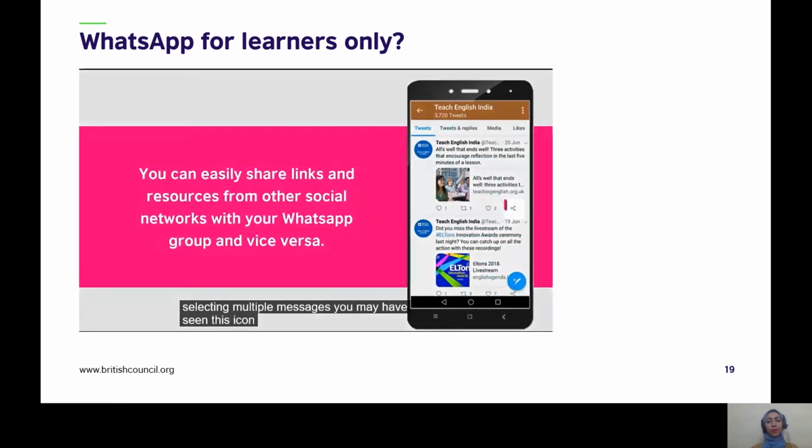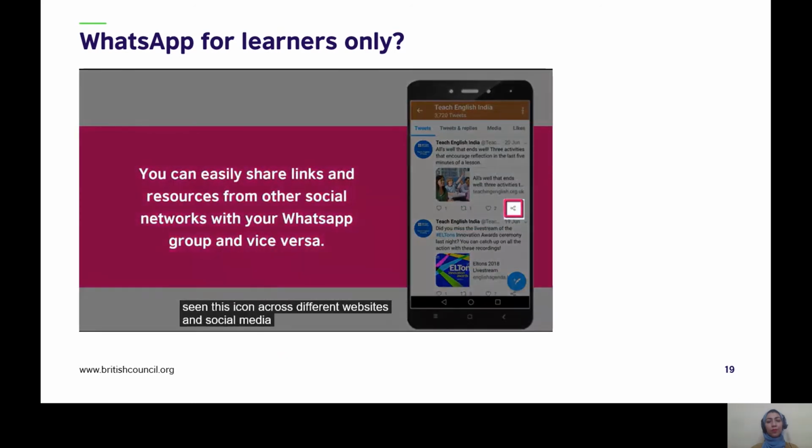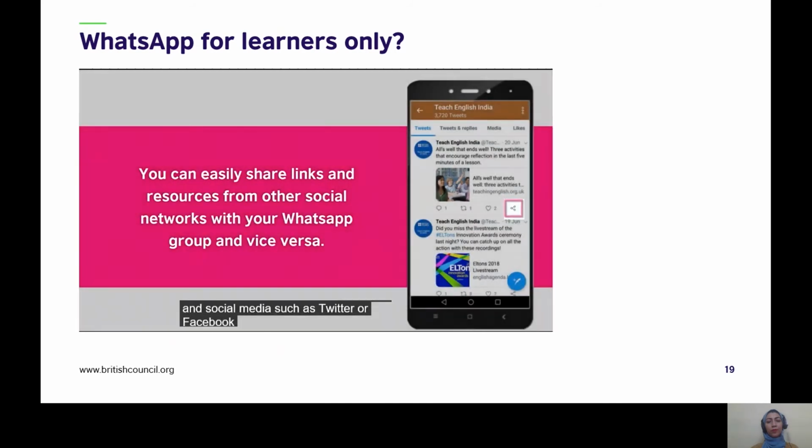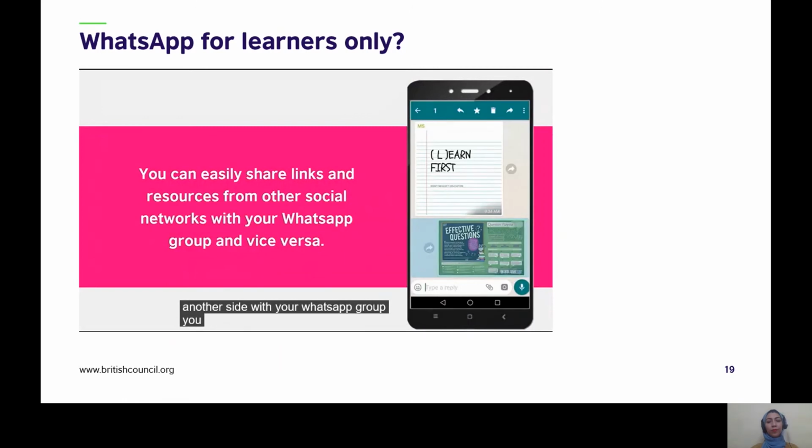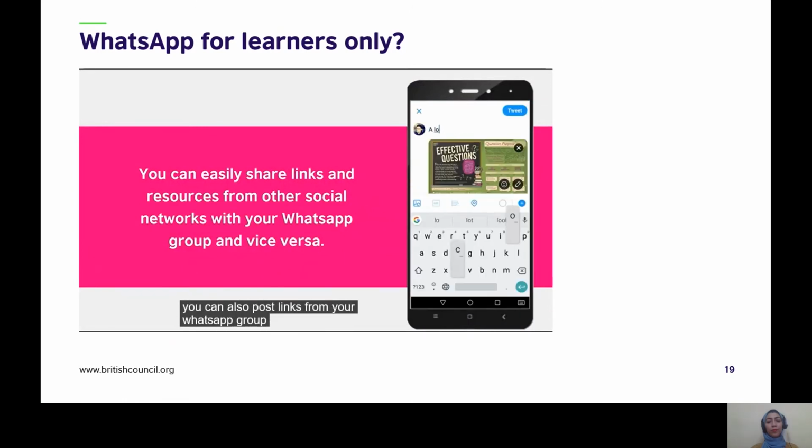You may have seen this icon across different websites and social media such as Twitter or Facebook. You can share a link from another site with your WhatsApp group. You can also post links from your WhatsApp group on other social media sites using this function.